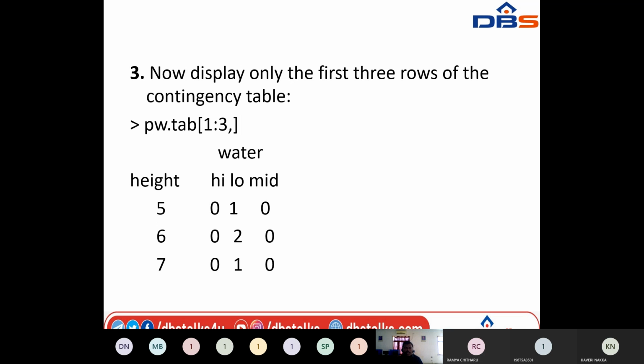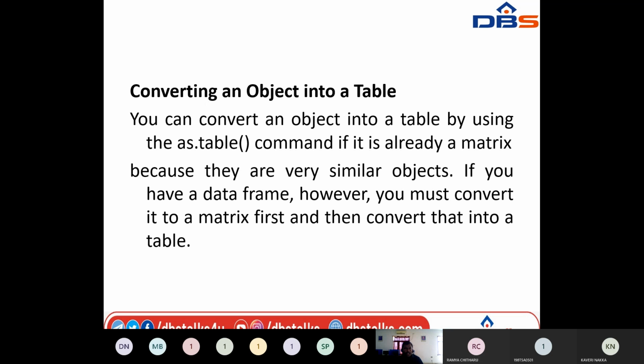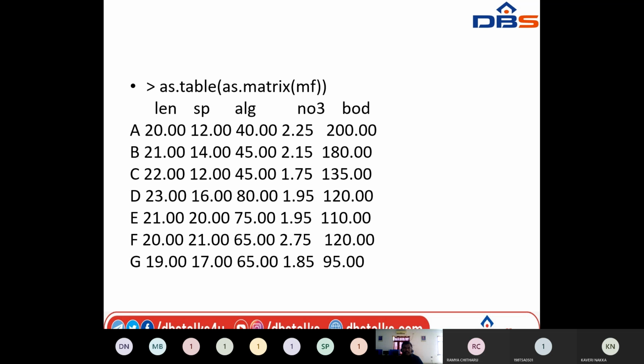Here we can use the with command also. Here it is a table of height comma water. Now we can store this one. This is also performed based on this. Here also we are only specifying the first 3 rows. Here the object is converted into the table. You can easily convert objects into a table.